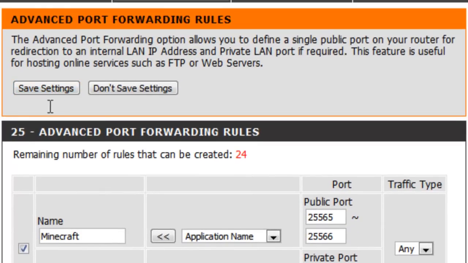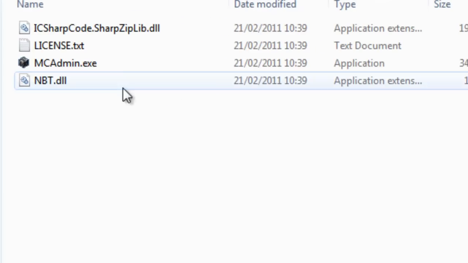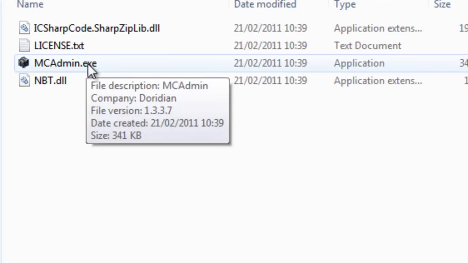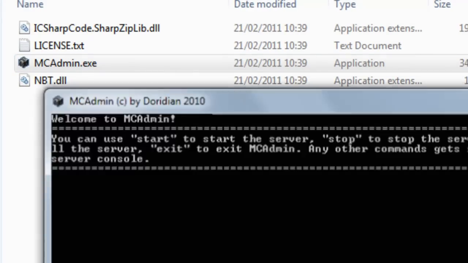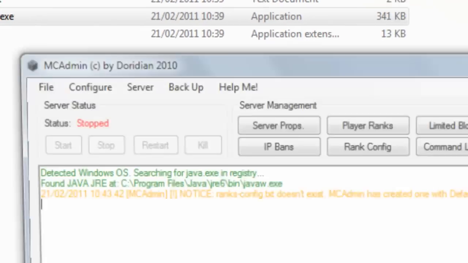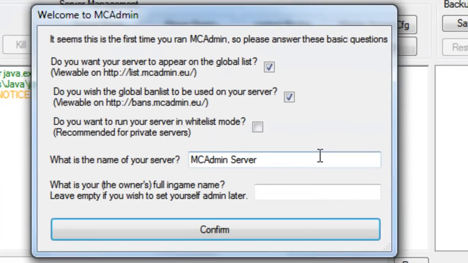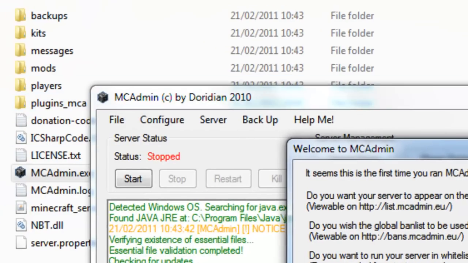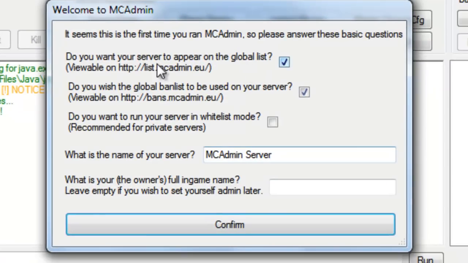Okay, so now we have the port forwarding, we can actually get around to setting up the server. So just run this mcadmin.exe file. And, oh look, Merry Christmas, and it pops up as this is your first time, and generates tons of files in the folder, as we can see. Just tick the boxes as appropriate. So, do you want your server to appear on the list? No. Do you want the global banners to be used? Yes. No.